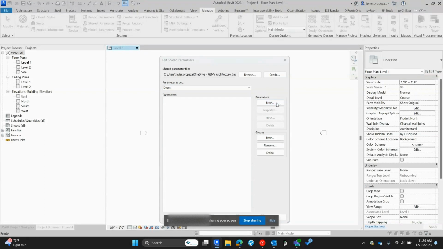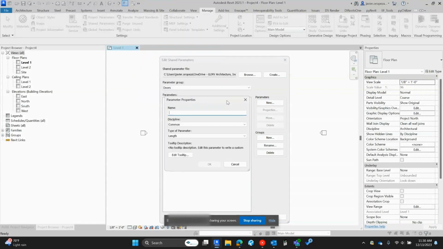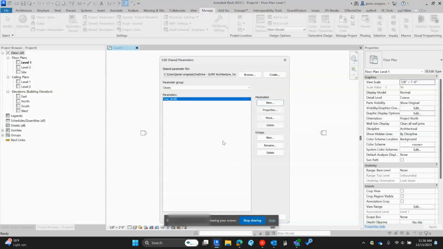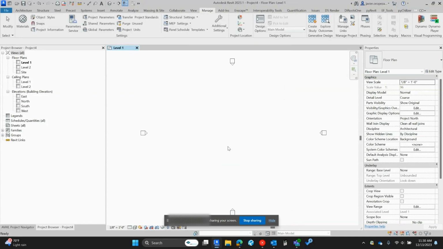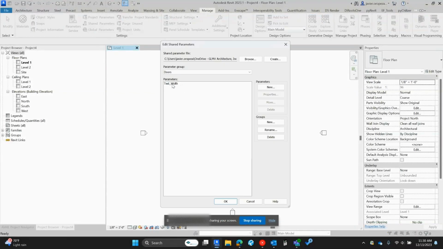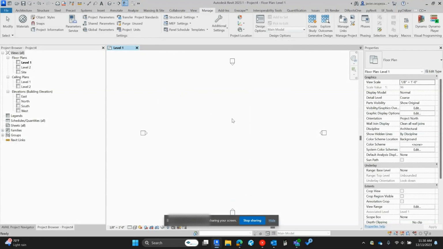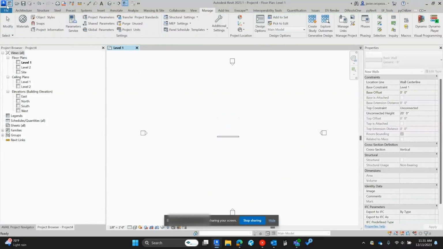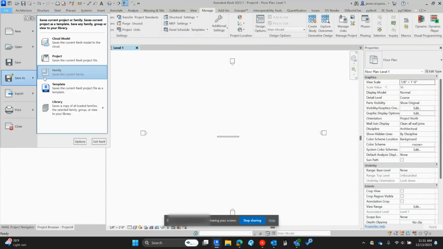And for now, I'm going to call this parameter test underscore width. And for now, we're going to give it the text type. Okay, hit okay. So now we have our shared parameters, with one shared parameter added to it. In the project I created, just to have something there, I'm going to create a wall and I'm going to save this file.